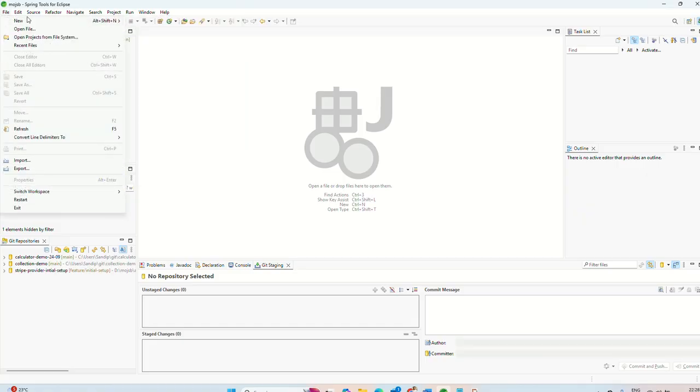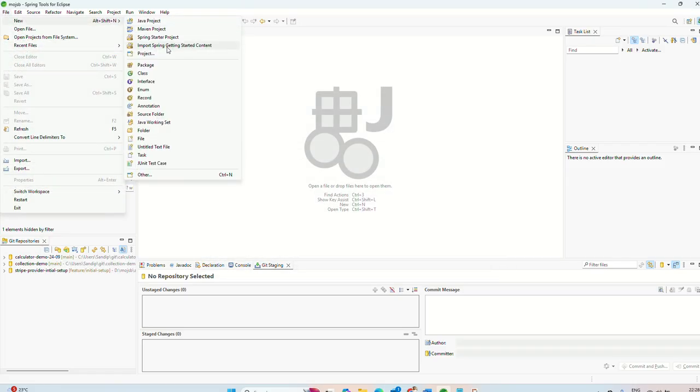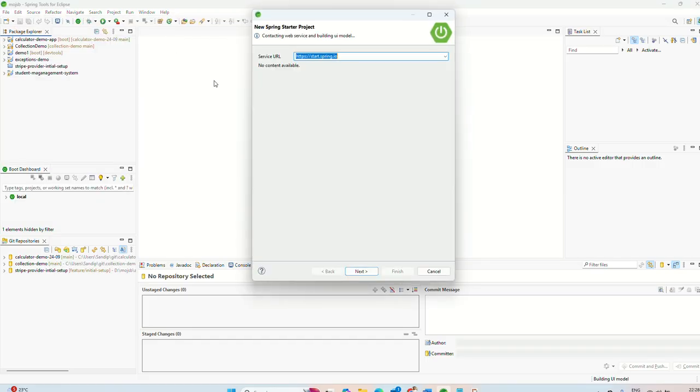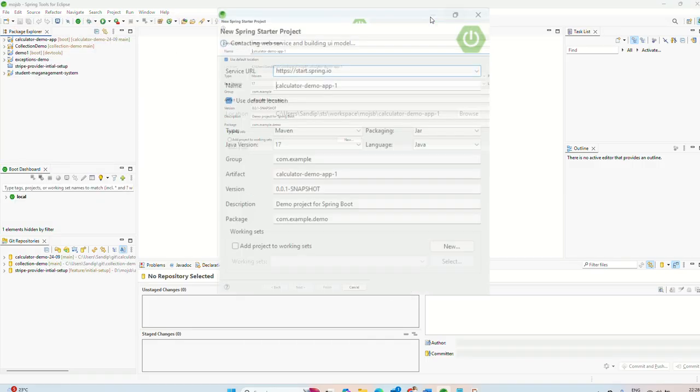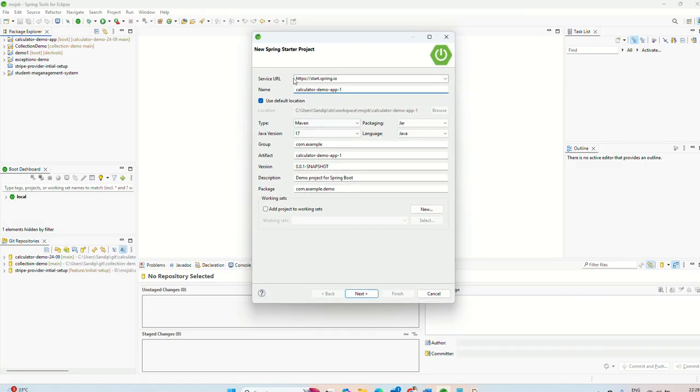File, new, and then Maven project. But it is not a normal Maven project. We have to create a Spring Starter project. It is integrating with Spring IO only. See, you can read each and everything. Service URL is start.spring.io, means it is directly communicating with the Spring website and it is creating the project structure. So we can take the example name as user demo app.